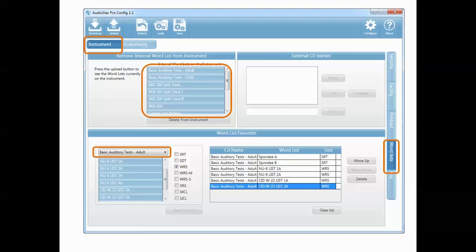This is where you go to assign the lists. I've selected the CD in this box right here. I've selected Basic Auditory Test Adults, and now I'm going to go through and figure out which word lists I use most frequently and assign them a test type. I've selected the NU6 List 1A. I've called this my WRS test type. I'm going to press Add Favorite, and then that will be populated over here in my word list favorite column.